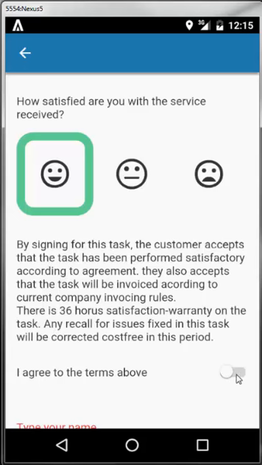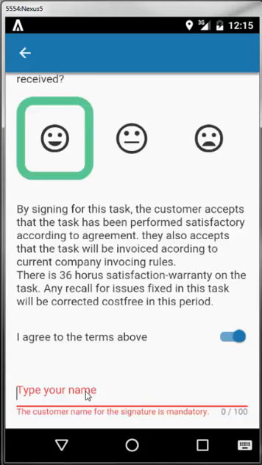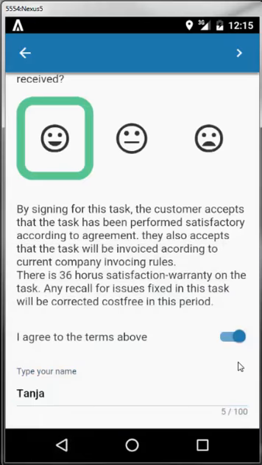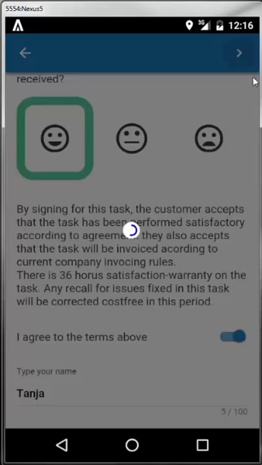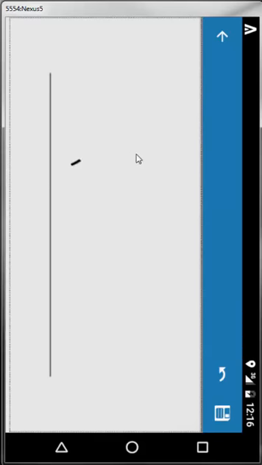If the customer accepts, he will go there. And he will have to type his name. And the reason why I've added typing name is because a lot of the signatures are not readable. So we just add a name and then we can move on. And we can add the signature.